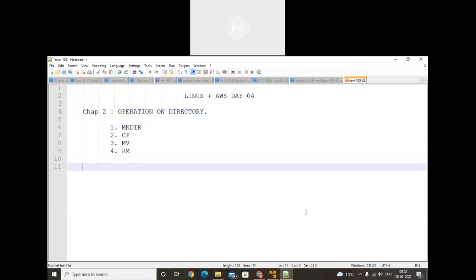The first one is mkdir. This is the command by which we can create folders. Why do we require folders? Suppose you want to do operations, you need to create some folders. So by using this command we can create a folder, and we can create multiple folders.